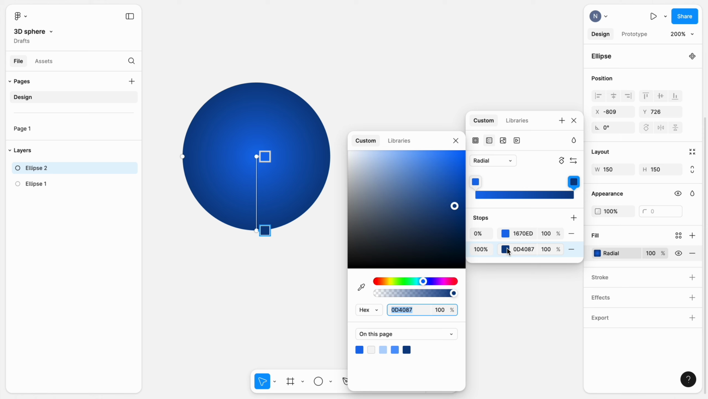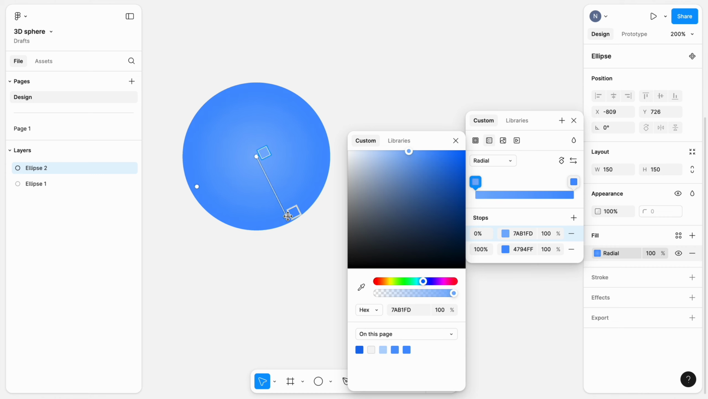Let's start playing with colors. I will choose less saturated color of the blue for the ending point of the gradient and light blue for the starting point. My goal is to create a subtle glowing effect in the center of the ellipse. So I need to choose colors that will not only naturally transition one into the other, but also make the center of the object glow.